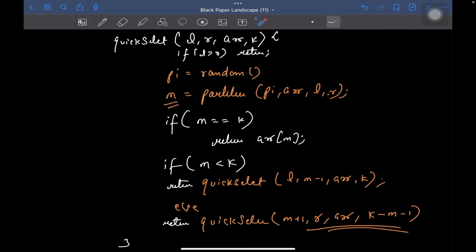And that's how you can implement the quick select algorithm. This quick select is actually a randomized algorithm as well, because we are actually using the essence of randomization inside it.